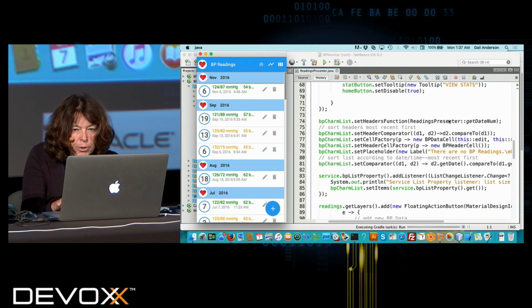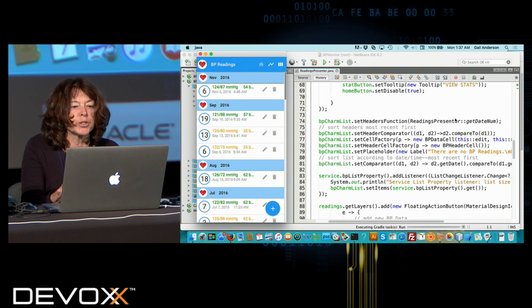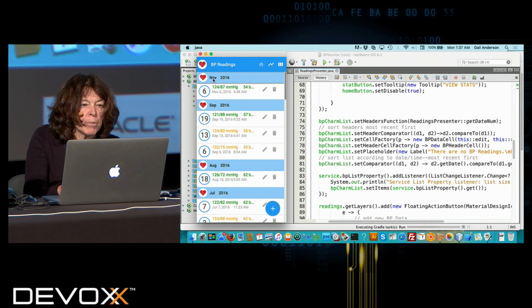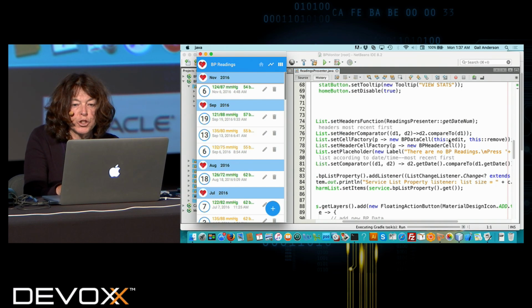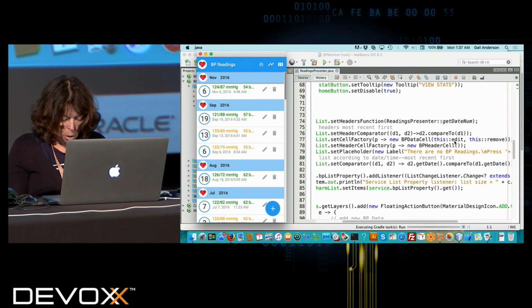So this method reference in the header function is one that helps us sort and categorize readings. So when they have the same month and year, they go under the same header. We have a comparator to do the sorting, and we have a cell factory. And again, the cell factory has two method references, and these provide the logic that allows us to do the edit and to do the remove. And so they're associated then with the visuals in the cell, but the methods themselves are actually in our controller class.